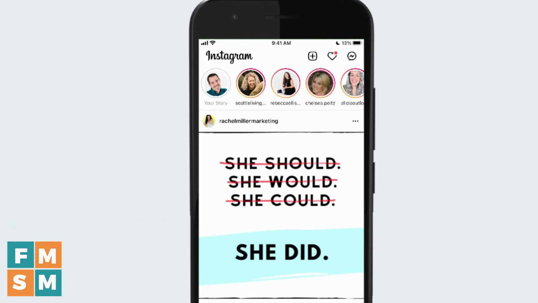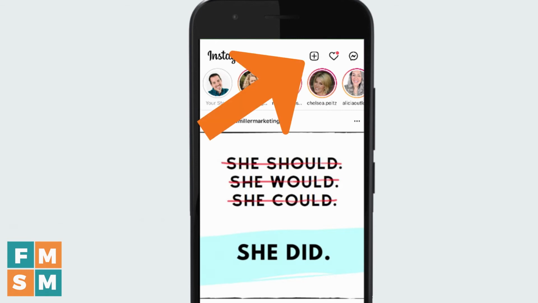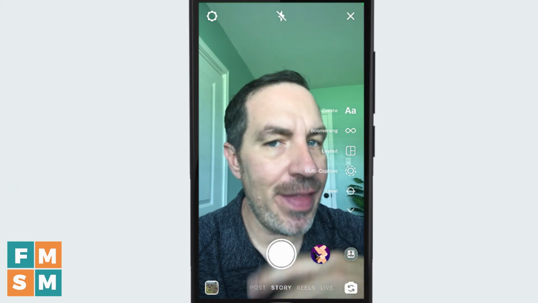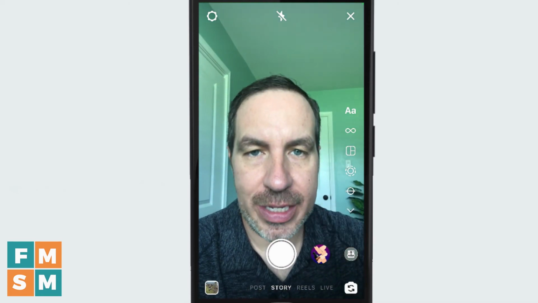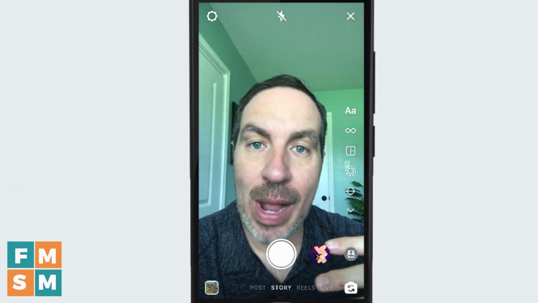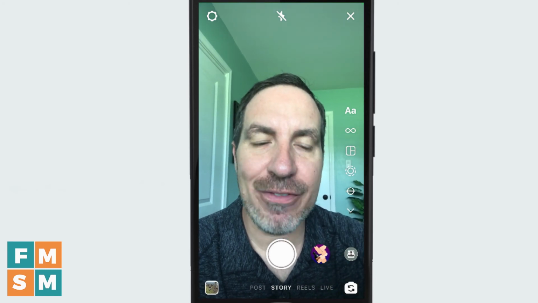Now, once that story's up, you might want to add another story to it. You just come back up here, tap the plus sign, go to story again on the bottom, and then you can add another clip, and you can keep adding them on. So when you see people with multiple stories in a row, they just keep getting added on, and then of course they go away when everything auto-deletes after 24 hours.